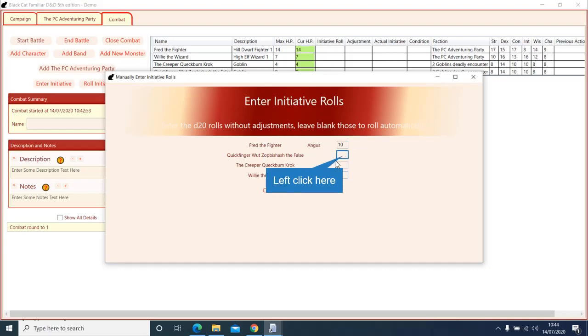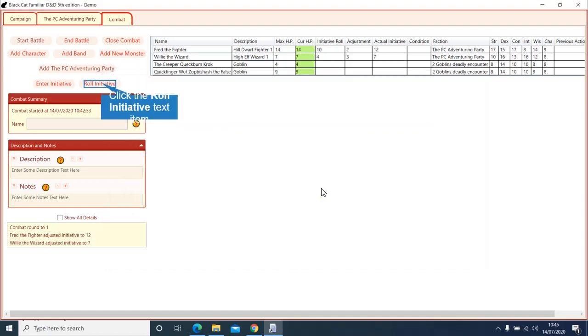We can resolve that. And we could put in numbers for the monsters as well, but generally we'd just let Black Cat do that for us as a DM. Okay, so let's press resolve, and we see their initiatives there. And Black Cat has automatically worked out the adjustment, and for these 2 characters, that's going to be just based on their dexterity. For certain other classes, subclasses at particular levels, there'll be other things involved.